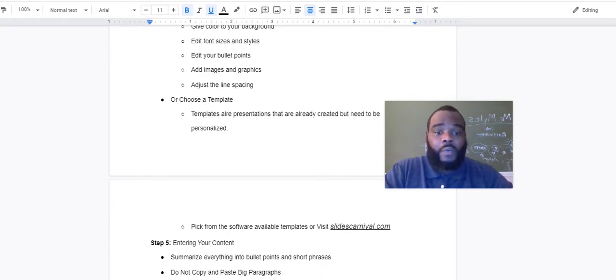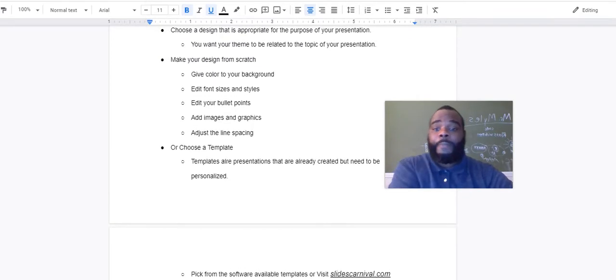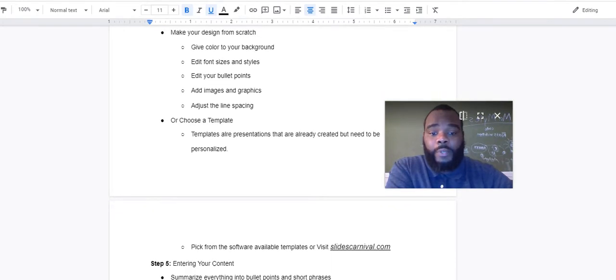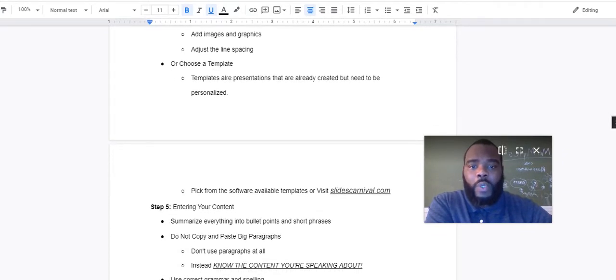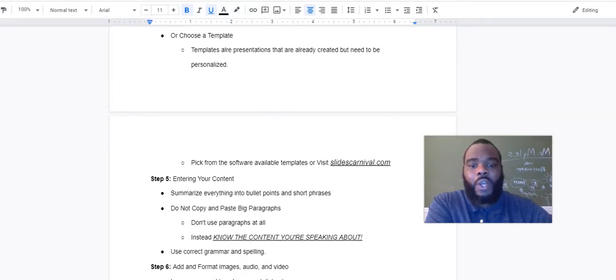So if you're using Microsoft Word for your presentation, there's an assortment of templates available for you, as well as if you're using Google Slides, there's an assortment of templates available for you. And I've also included a very cool resource that I like to use called Slides Carnival. And Slides Carnival, oh my gosh, it is just awesome. It has all kinds of templates, and if you can think about it, they probably have it. So check it out if you want to get some templates for your presentations.